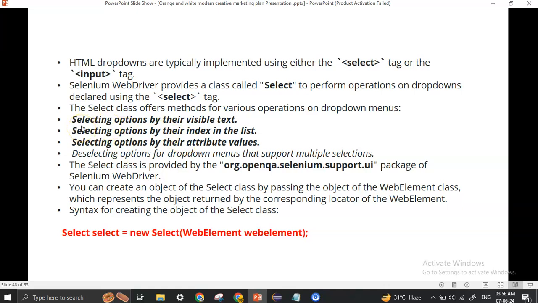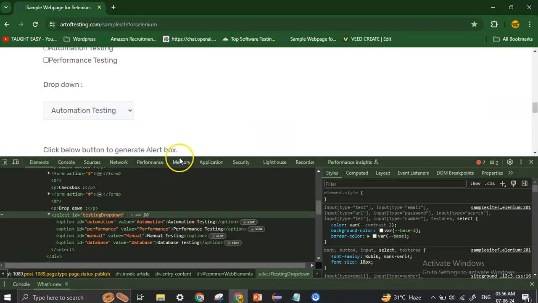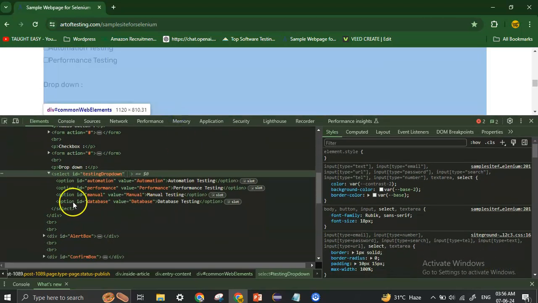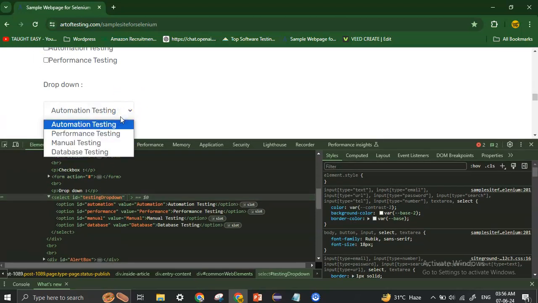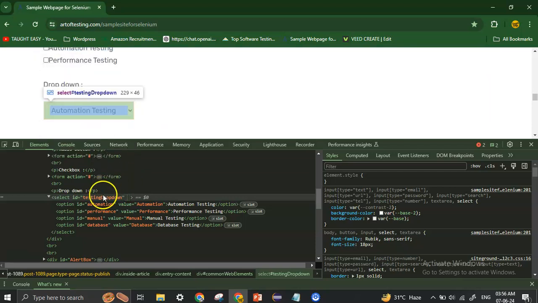So first of all, what is meant by selecting options by their visible text? So see in this example only, you can see inside the select tag we have multiple options. Okay, so in this case you can see I have options: automation testing, performance testing, manual testing, and database testing. All these four options are given here one by one, and each option has the attribute ID, value, and they are represented by index numbers which starts from 0. So for the first option, the index assigned is 0. For the second option, the index assigned is 1, and then 2, and so on.